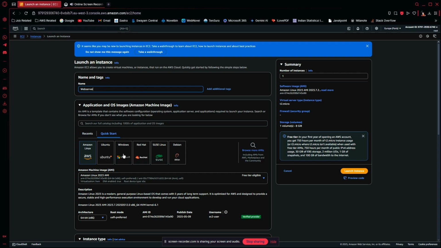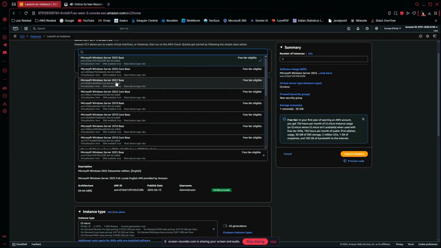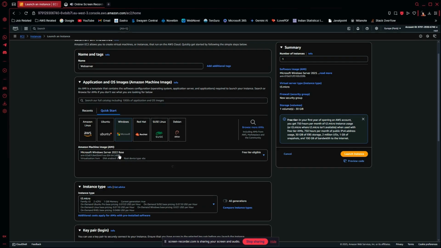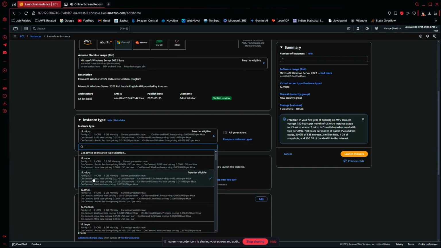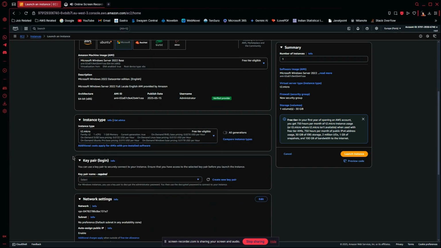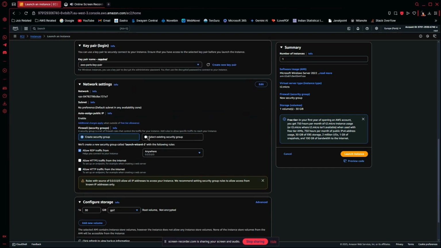So I'm giving a name. I'm selecting Windows as my OS image, and in that, I'm selecting 2022 base as the version. And after that, I'm selecting T2 micro. And for key pair, I had already created a Paris key pair. I'm going to use that.